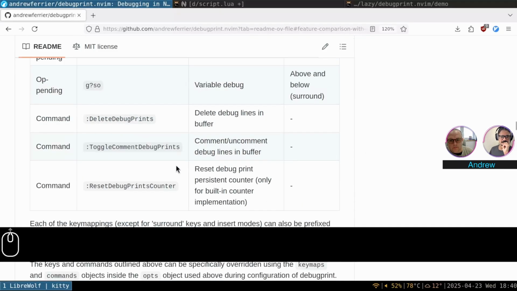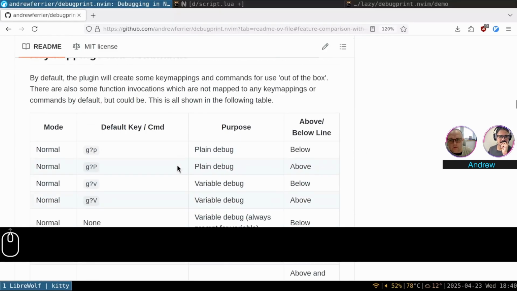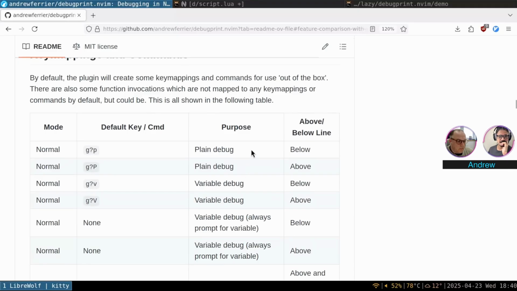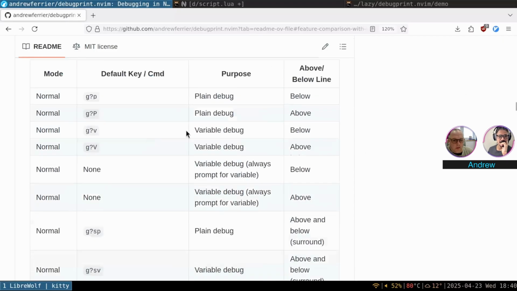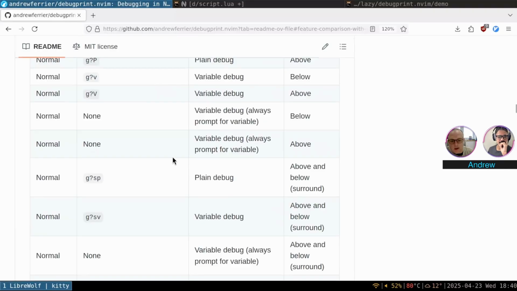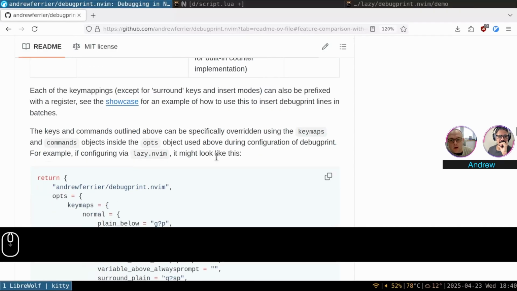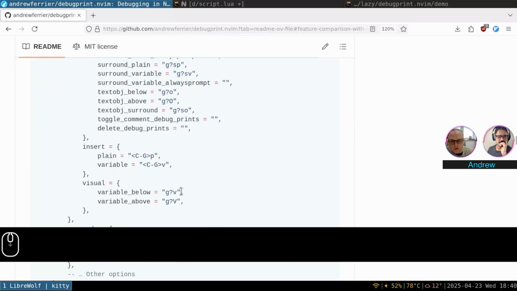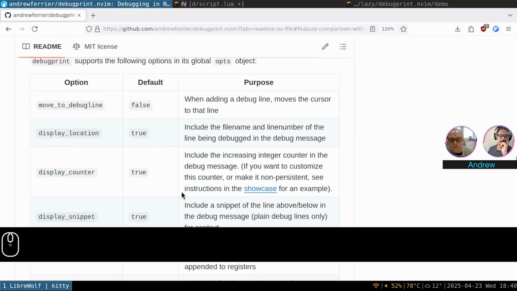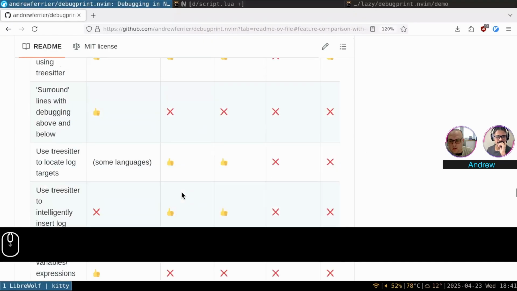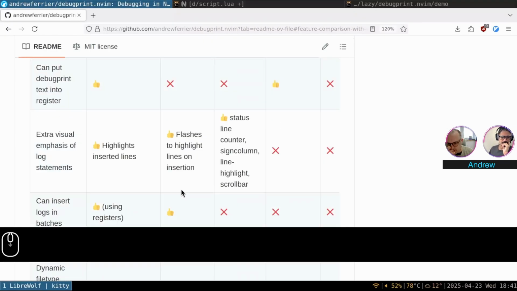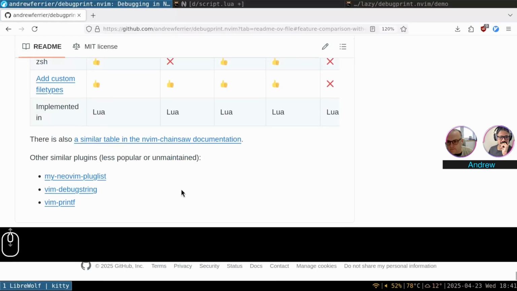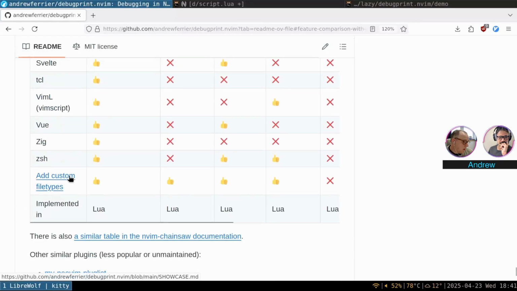So if you go down in the repo, there's a whole bunch of sections here, by the way, that talk about all of the standard key mappings and kind of how they work. I've shown the one for variable in particular, but there's also just plain debugging, and then there's surrounds and other things that I haven't shown yet. But anyway, that's all listed in there. And then there's a whole section that talks about all of the different customizations and options that you can do. But if you scroll down a little bit further, all the way down the bottom, you'll see that there's the ability to add custom file types.